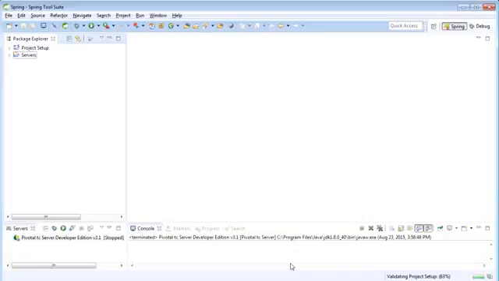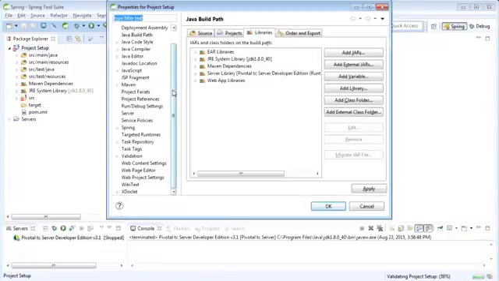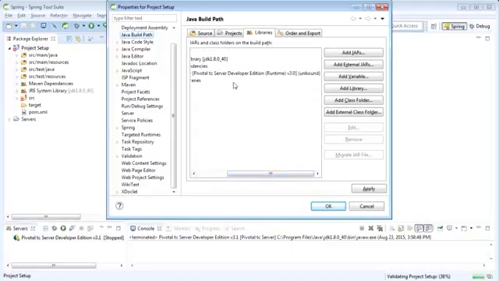While that's occurring, we can make one configuration change to the project that is necessary for it to run properly. Click on the project within the Package Explorer, and then hold down the Alt key and press Enter. And this will pull up the Project Properties dialog. And from this dialog, we can make configuration changes to the build path. You'll notice that we have an unbound server within this configuration.